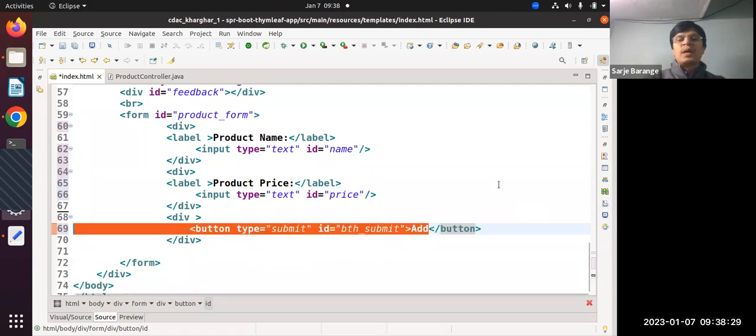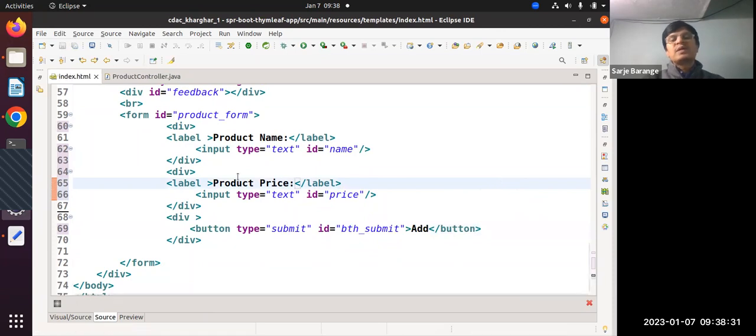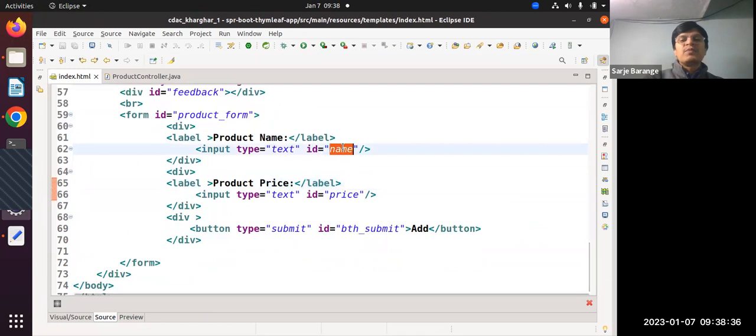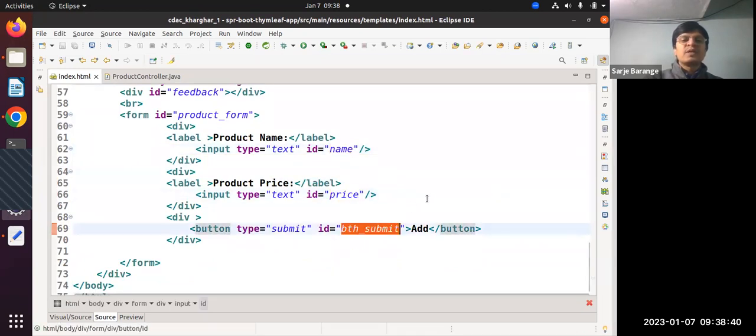And then add is written in it. Okay, so very simple designing we created here, students, so that we can provide the data for the product name, price, and then submit button is created. Its ID is this one.